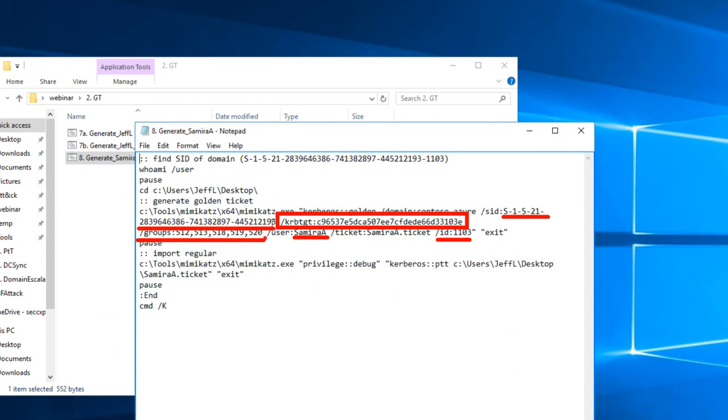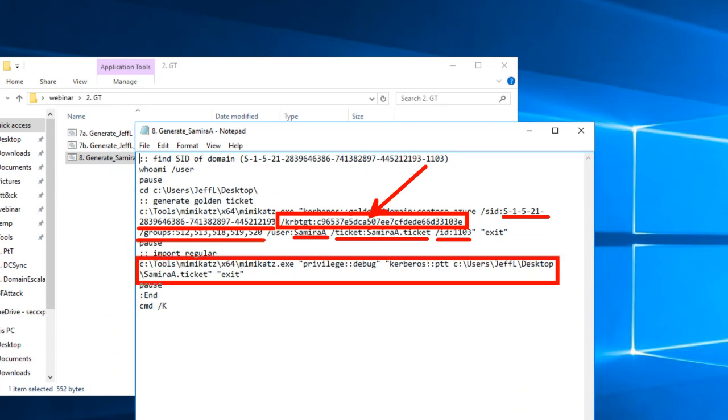Once I create that, I'm just showing you the stages. I can actually export this ticket, and that's exactly what I'm doing here. I'm saying, export this ticket to disk so I can use it in the future. I can use this tomorrow. I can use it 4 years from now. As long as that krbtgt value is the same, I can keep signing tickets as if I was the DC itself. Here you see me using that ticket that I am writing to disk, doing exactly what I did earlier, pass the ticket, and stuffing my LSASS process with this now made-up backdoor Samir A credential.